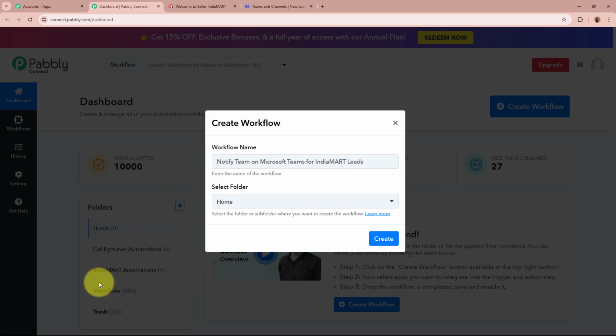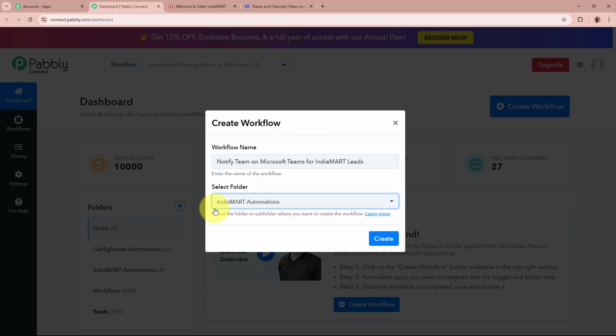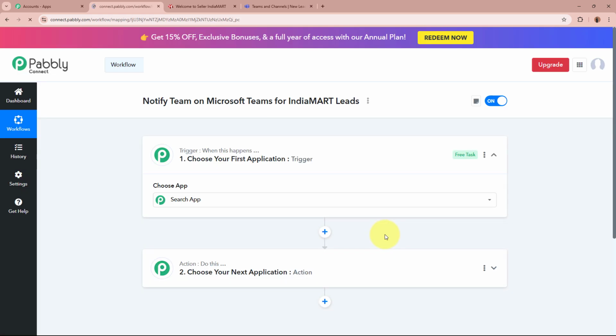So on the left side of my screen, you can see I've created multiple folders in my Pabbly Connect account, from which I'm going to select a specific folder in which I want to save this workflow. For that, click on this drop down. These are the folders from which I'm going to select IndiaMART Automations as the folder I want to save this workflow in. After giving the name to the workflow and selecting the folder, I'm going to click on this Create button in order to create a workflow.